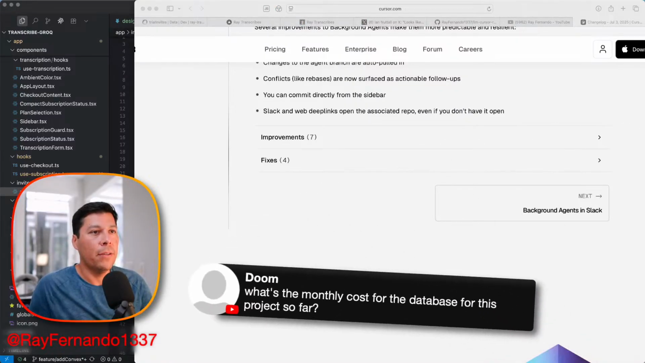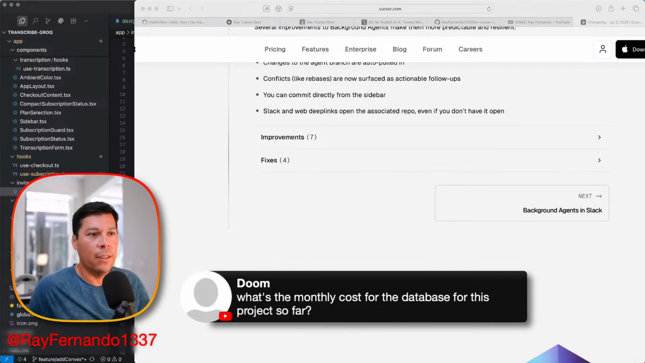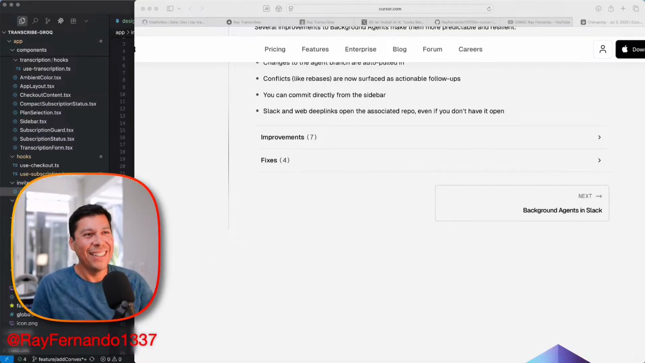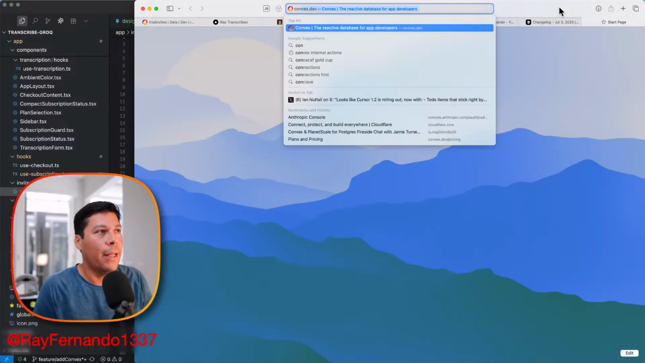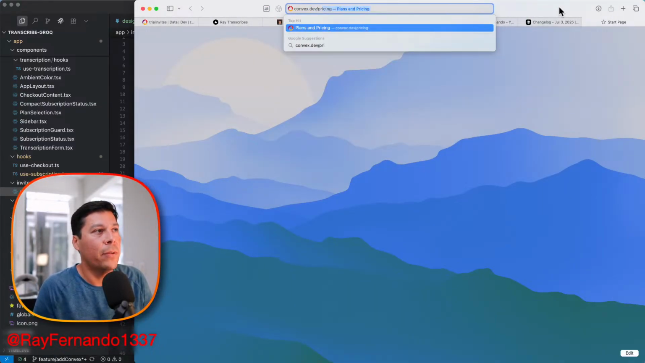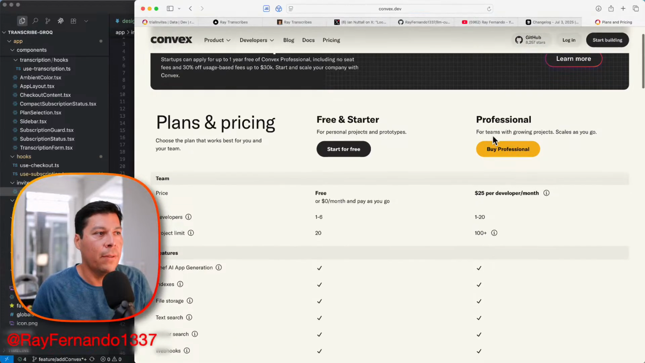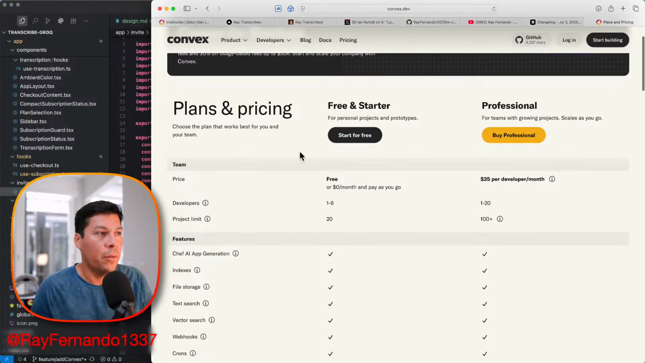What's the monthly cost for database projects so far? It's been free. Yeah, it's totally free, which is awesome. So I think somebody at Doom was asking about pricing for Convex, which is what I use for the database. It's basically free. And then you can have up to 6 developers for the project, which is really nice. I only have one, which is me, but that's really handy.